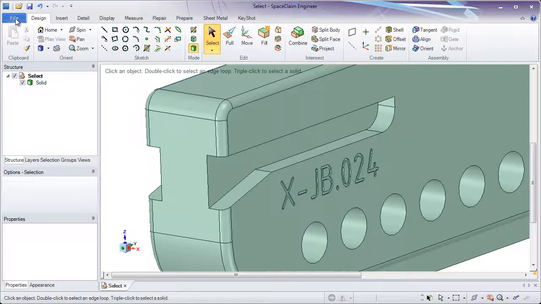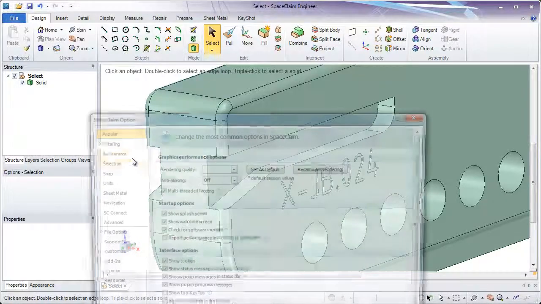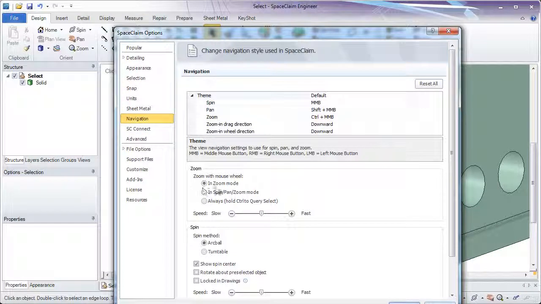As a reminder, if you go to File, SpaceClaim Options, Navigation, you can set your middle mouse wheel to not query like we've been doing, but so that it zooms in and out. If you do this option, remember to hold Control to do a query select.